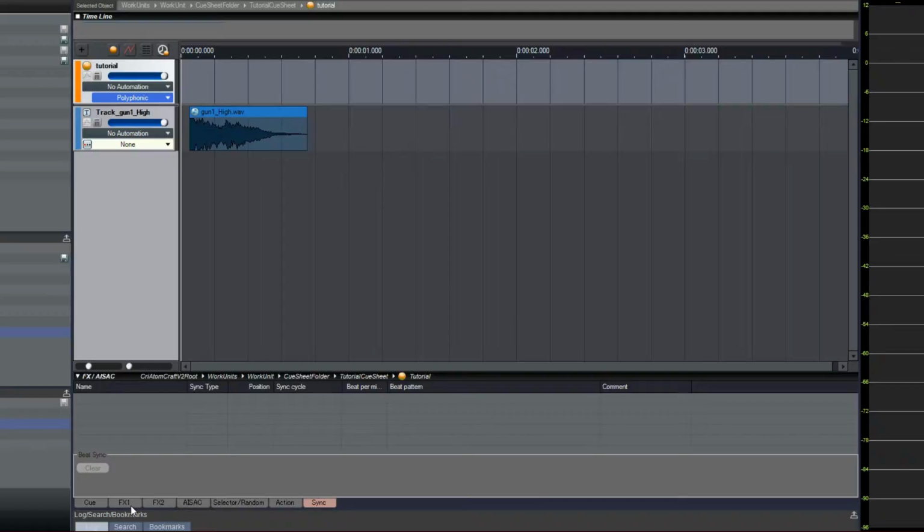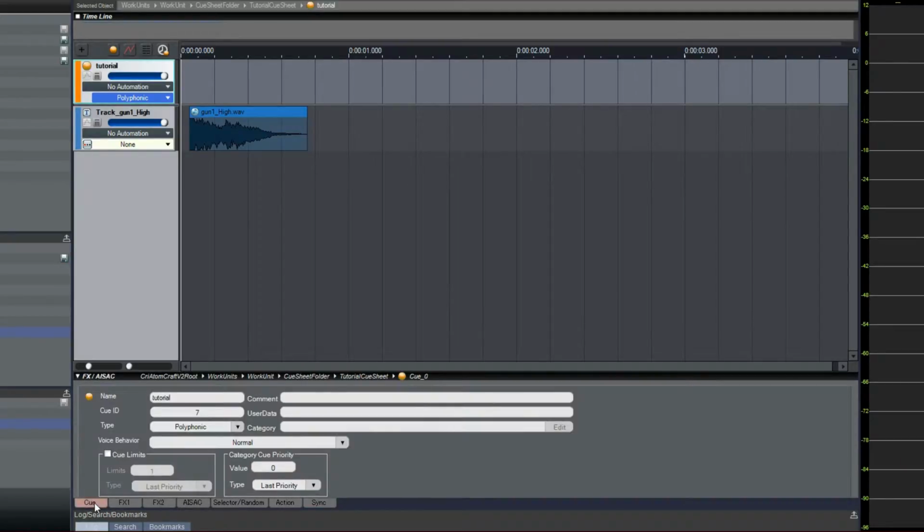Click on the first one called Cue, which shows the general settings of the cue. For example, here we can see the name of the cue and rename it. If you want, you can add a comment about the cue here. You can also change the cue type and assign it to a category. Finally, you can specify how many instances of that cue can play simultaneously and its priority.